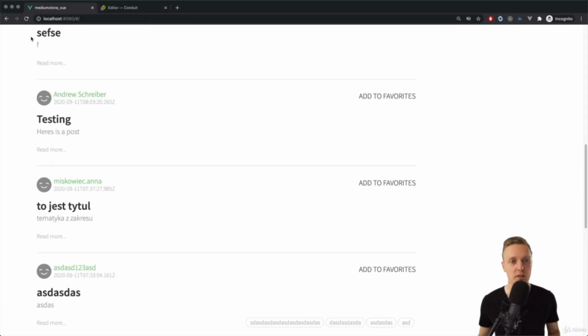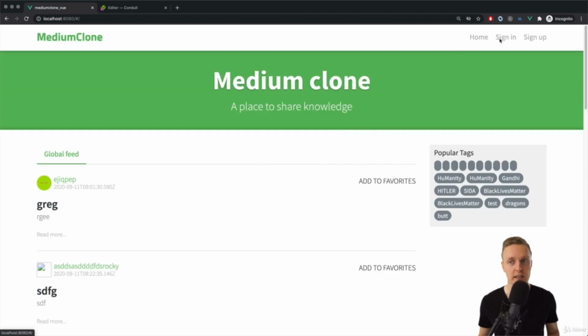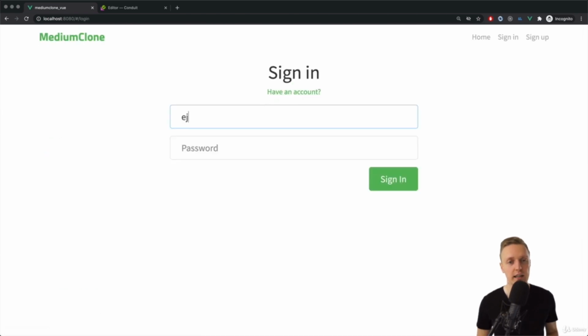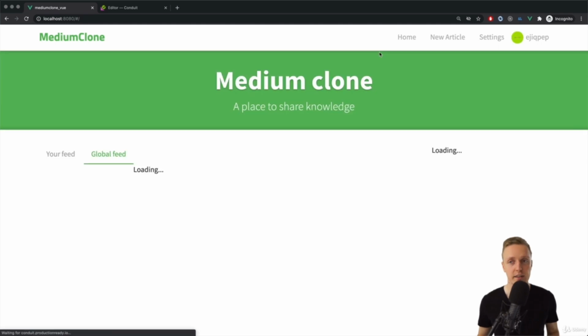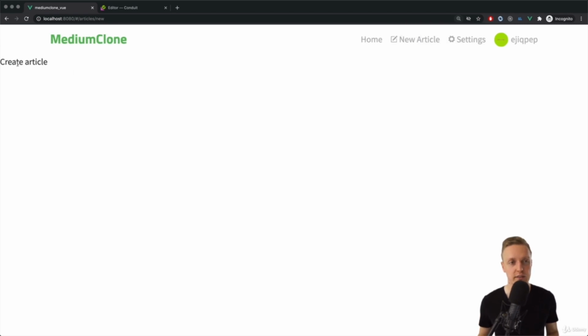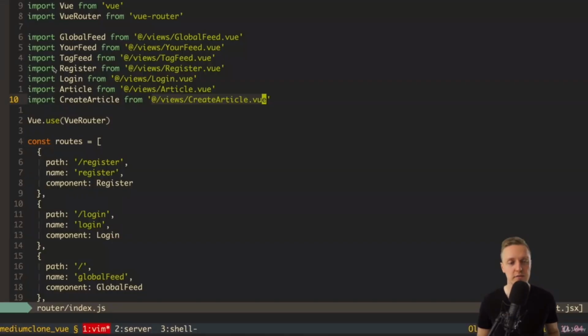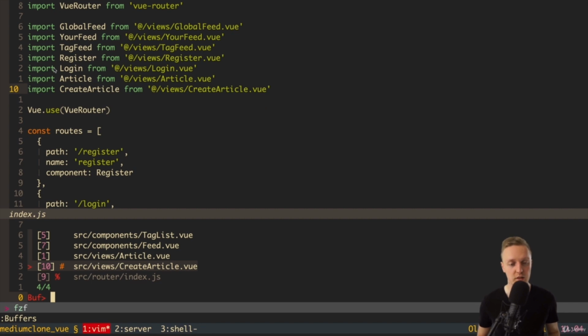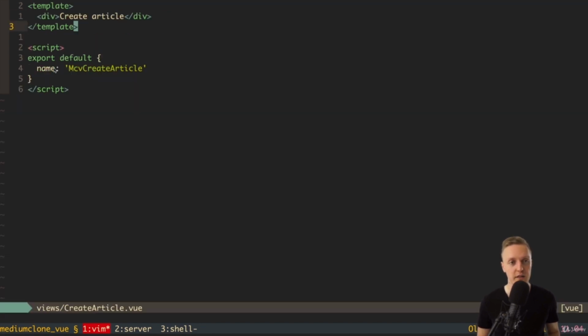Now let's jump inside our project, and we can first of all log in and secondly start creating the article. So here are my credentials. And now on the top I have a new article. I am clicking here, and as you can see, the create article page is rendered, which means we successfully bound this Vue component to our page.